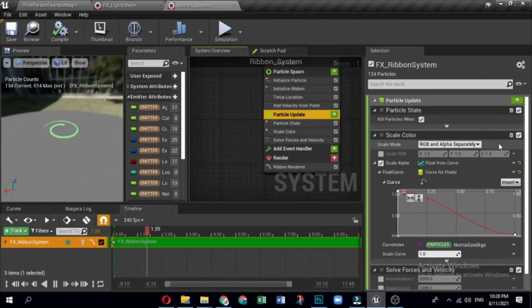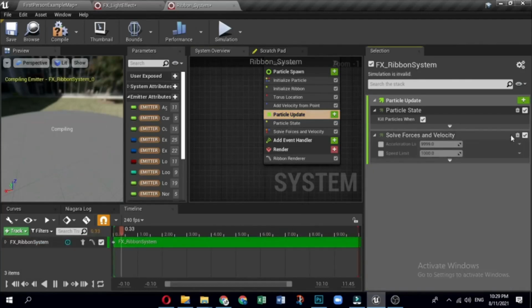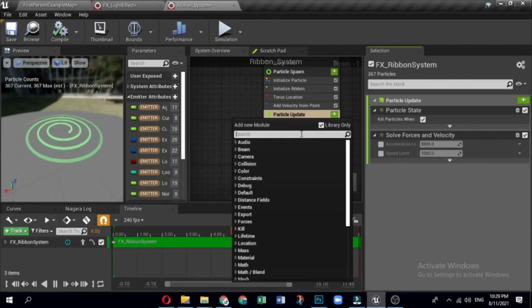This effect has a single color, so the scale color module is not needed. Click the trash can icon to delete it. Add the acceleration force module. This is what makes the spiraling ribbon fall down, simulating gravity.